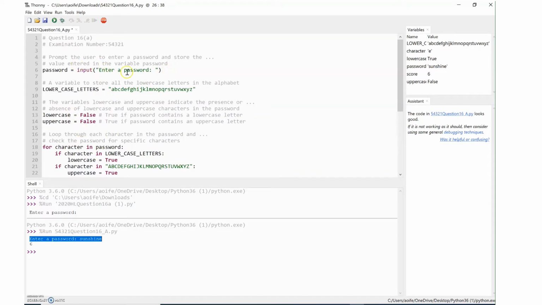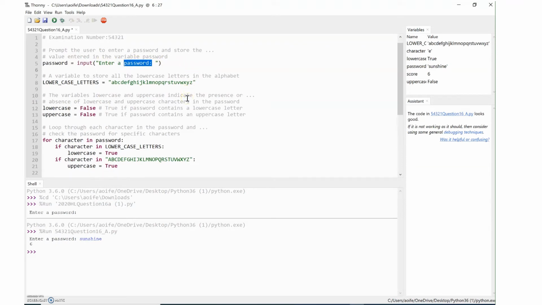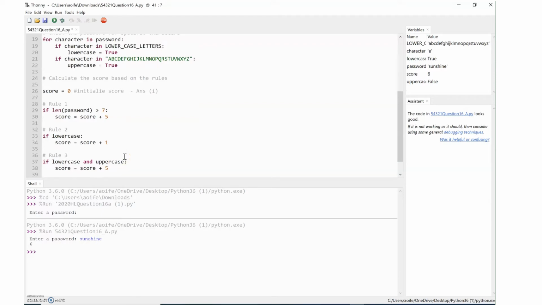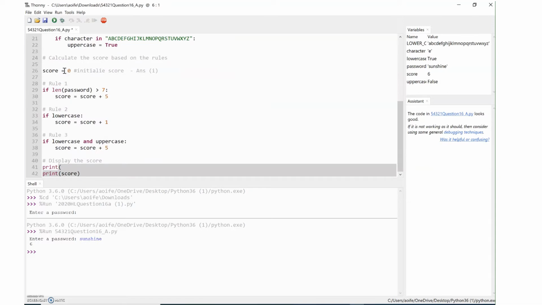So we want to print out this password that's input up here. So what I can do is print. Now my variable for password is just password. Print.